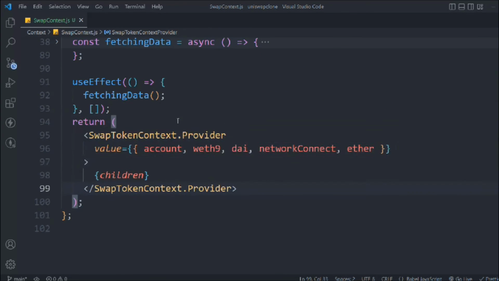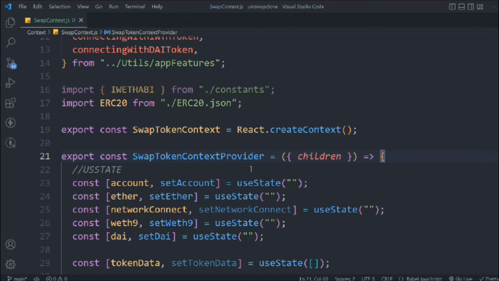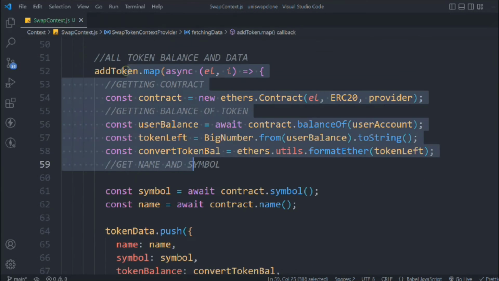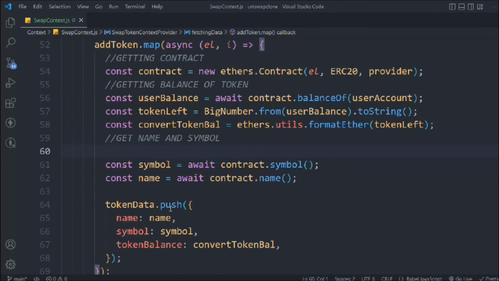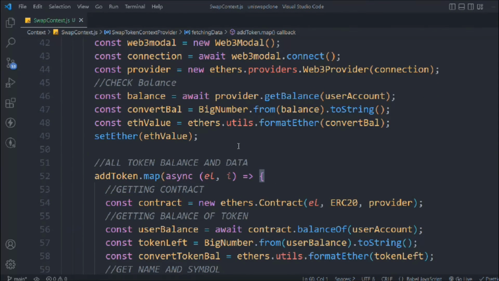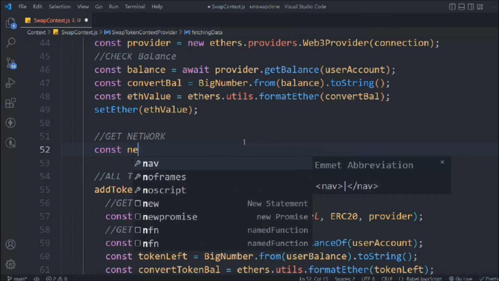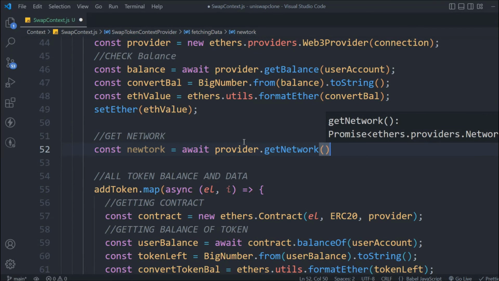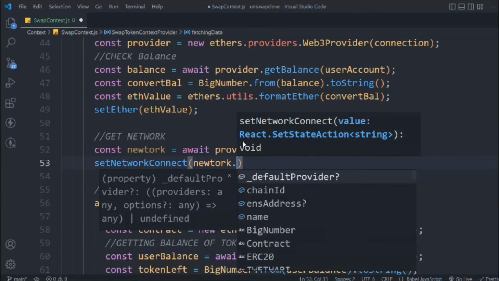That looks fine, and I think I'm missing something, so remove this one. So these are the things we have. Open this one, and now I forgot to write one more function. We have to get the name of the network. So let's come here and get the name of the network. Let me give the comment get network name. const network, wait, we have the provider, and then we can call this simple function getNetwork. It will give you the network name, and we have to set that network name, network.name.